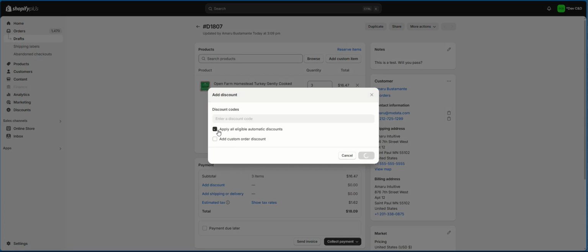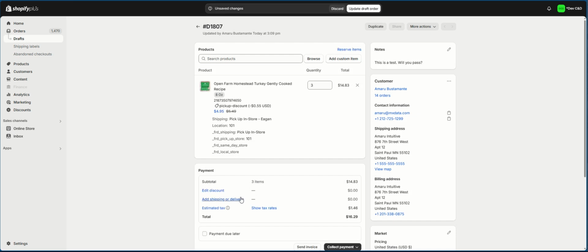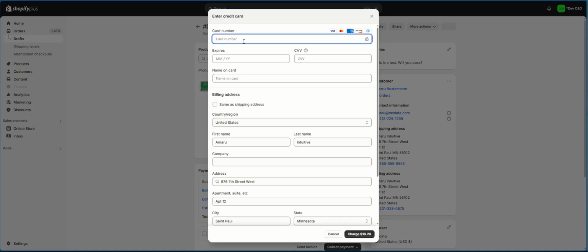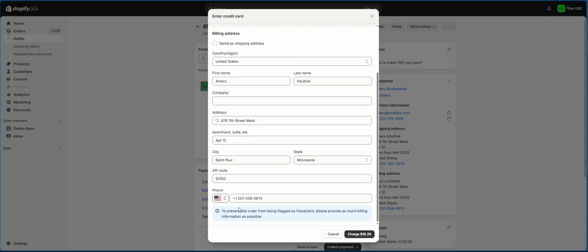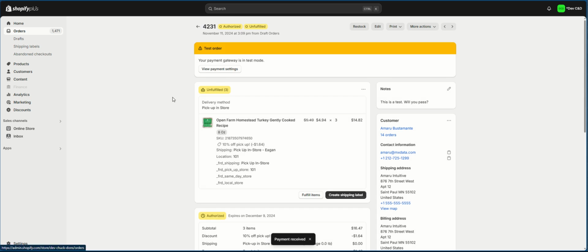Let's see if there's any discounts that are eligible. And there is. I have a pickup discount that's applicable to the order. I'll apply that. And let's go ahead and select pickup as the shipping method. Again, let's collect the payment. Great. I've placed order 4231.